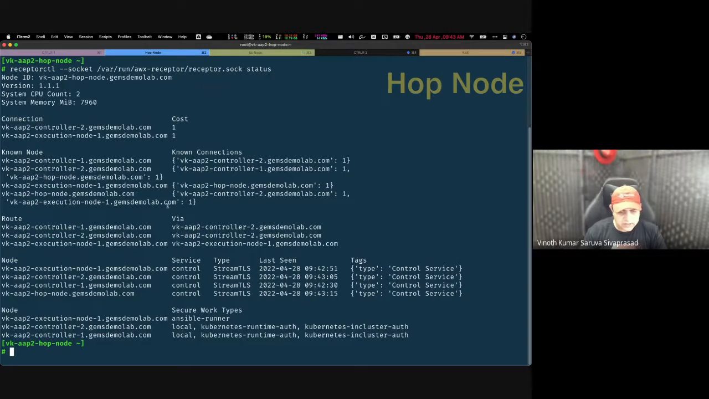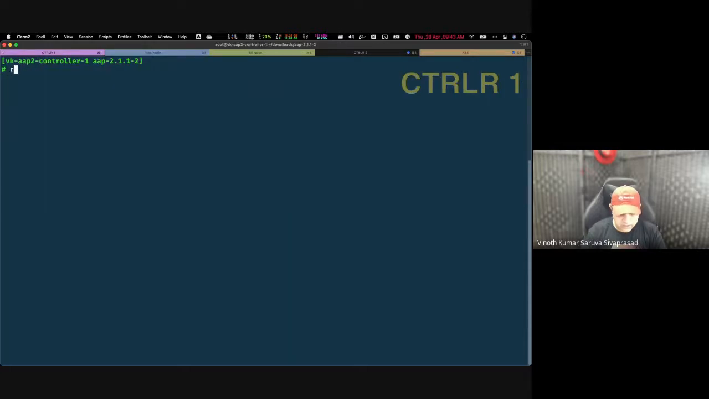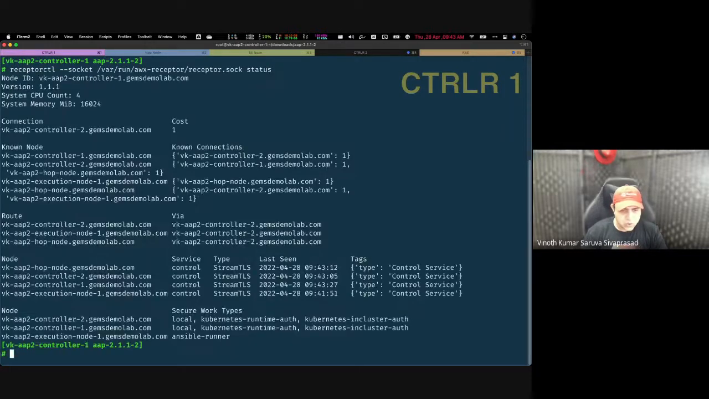Let's look at this from the controller first and then go to the other one. From my controller 1, because the connection to the hop node is lost, the route will change. Now the route for execution node 1 is via controller 2. Earlier it was via the hop node because it had that connection. Now there's only one direct connection, that is to controller 2. So automation mesh automatically learns this.